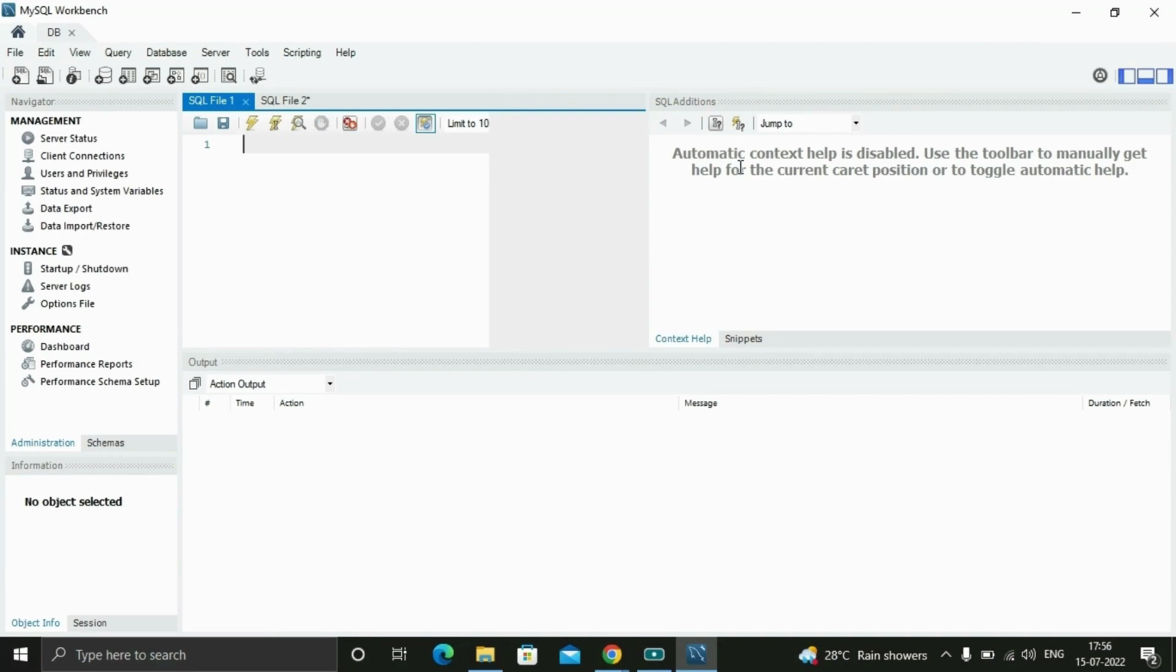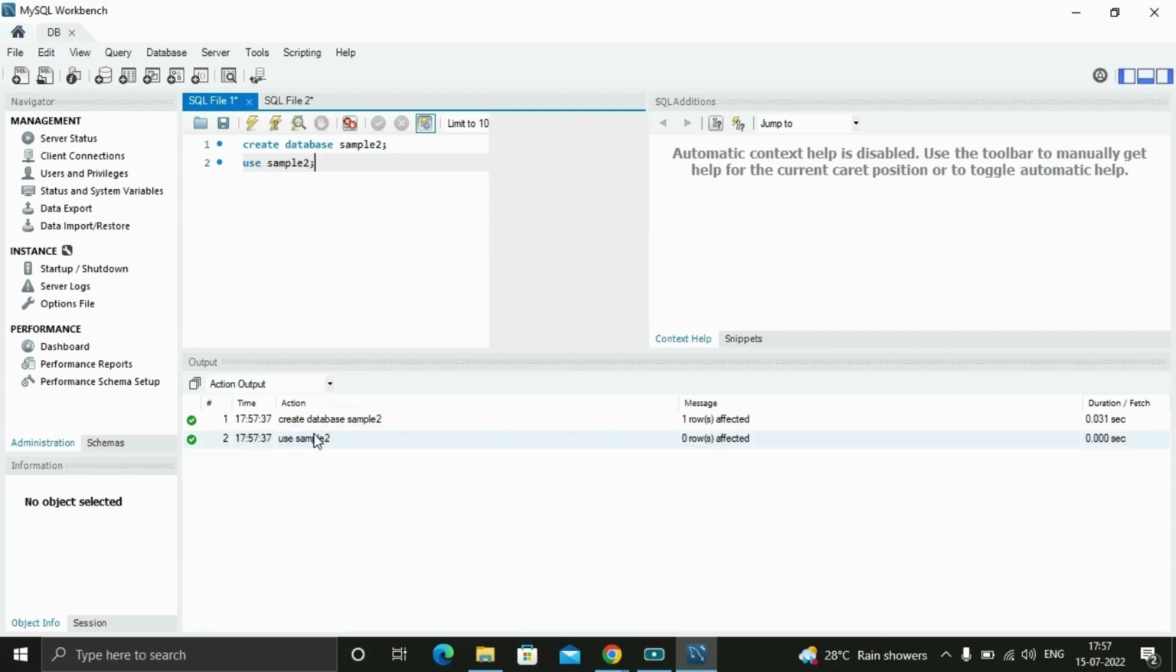So here you can just create the database. Create database. You can write anything, sample 2. Then use database. You can execute. So here you can see the lightning option. You can just click on that. It will be executed. Yeah, so it has been successfully executed.